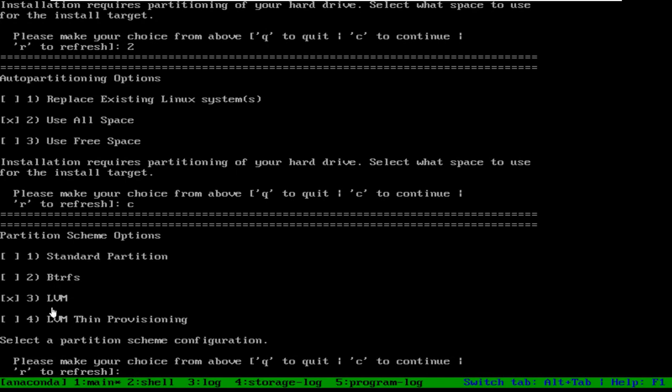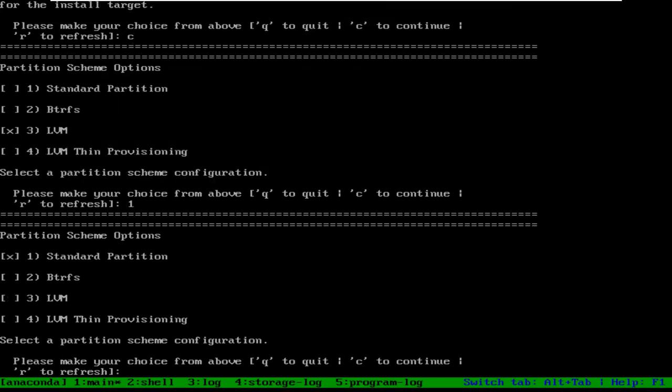And Btrfs is the new file system which we have in this RHEL 7. Now this LVM, it always goes for LVM because in LVM we can easily manage our partitions, we can easily increase or decrease the size of the partition. It is a flexible partitioning scheme, but we won't use this one right now. We'll go for standard because you don't know what LVM is till now. We will see what LVM is in detail, but right now we'll go for standard. So I will select 1, that is standard normal partition, and I'll go for C, continue.